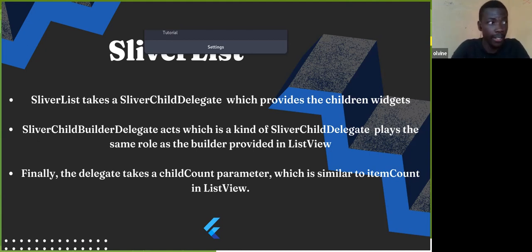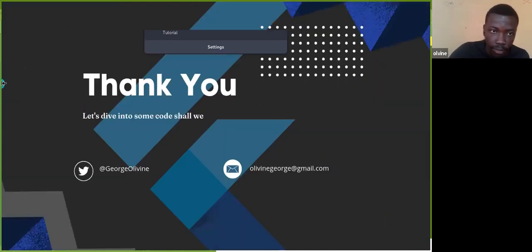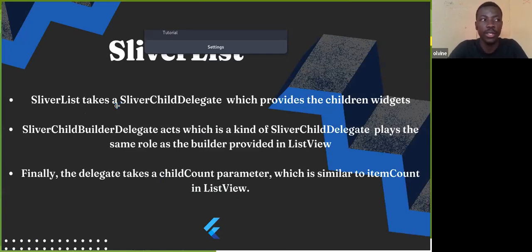According to the whole session, the delegate takes a child count parameter which is similar to the list view. When you use a listview.builder, you will have this item count. Item count shows the number of elements that you want to render, or the number of elements that you want to be displayed on your interface. So in a list view, you will use item count colon this particular count, but in a sliver list, we have this child count parameter where you pass in the value, right? So yeah, any question regarding the sliver lists?